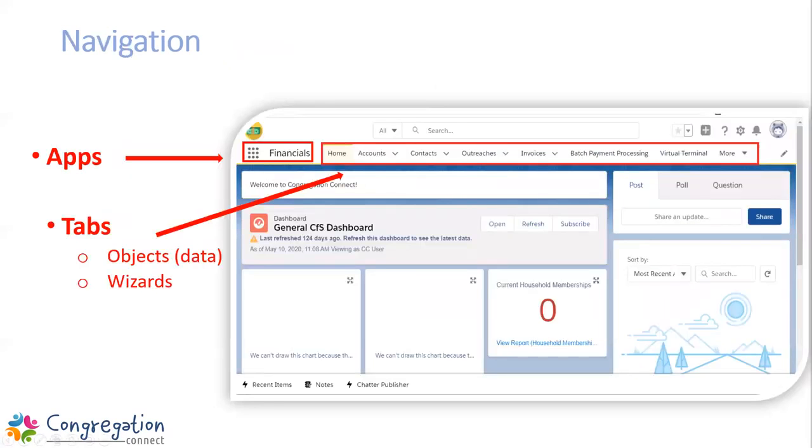Once you log into Salesforce, your screen will look similar to this. You'll see that there are apps and there are tabs on your screen in Salesforce. Apps provide a general category overview, and they provide quick functionality to related tabs. Here, the app that I'm currently in is the Financials app, and here are the tabs across the top of my screen. Tabs can be objects or they can be wizards. An object contains a table or a list of data, such as accounts, or a wizard, such as batch payment processing, is a wizard for us to enter payments into.